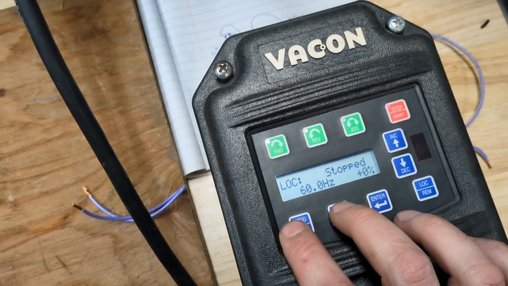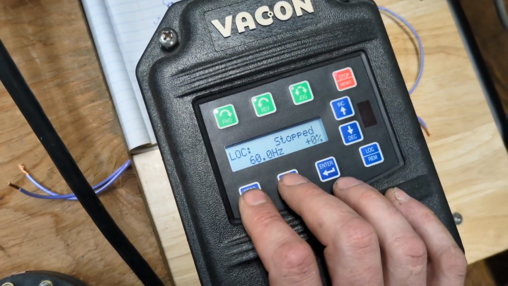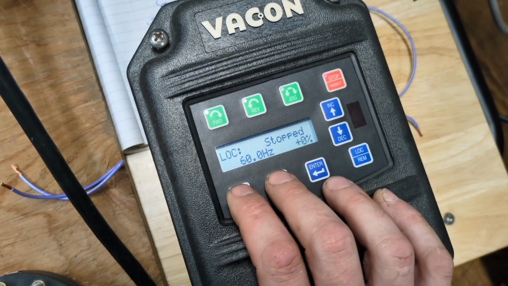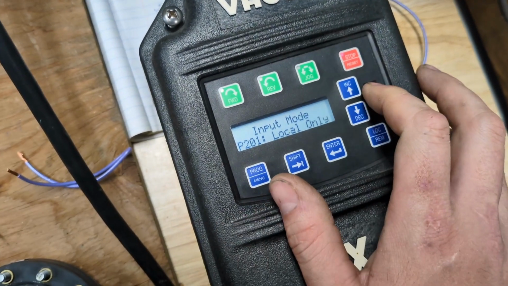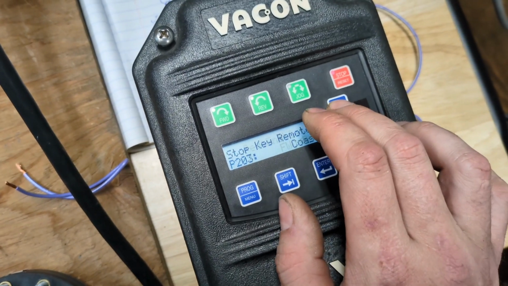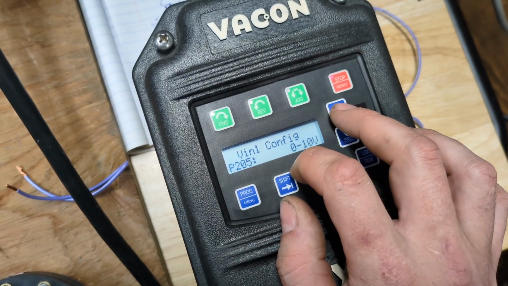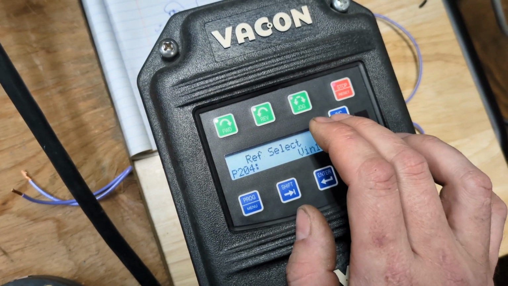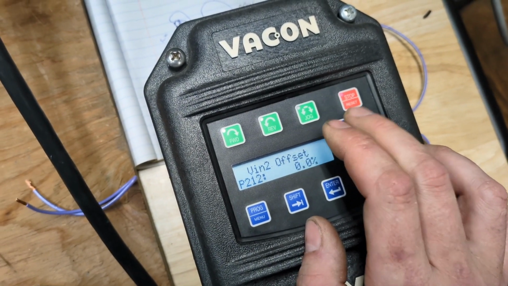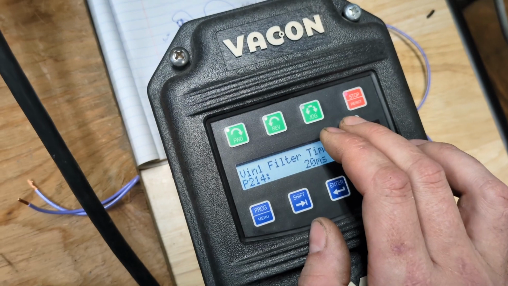So we're going to get into the next level of programming here, program level 2. To get into it, you're going to hit program and shift at the same time. So now we're in it. Same deal, you scroll through, there's a ton of options. You're going to see more options here. VIN configure, we got a reference select. There's a lot more that we can do here, and we'll get into that a little bit later.